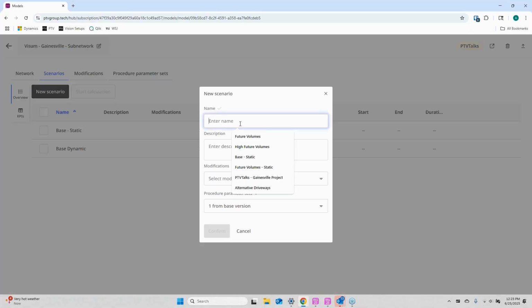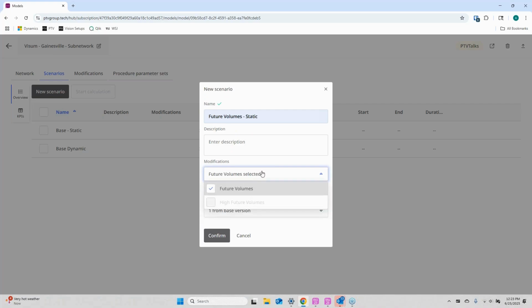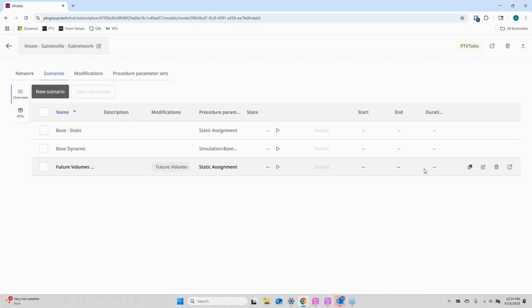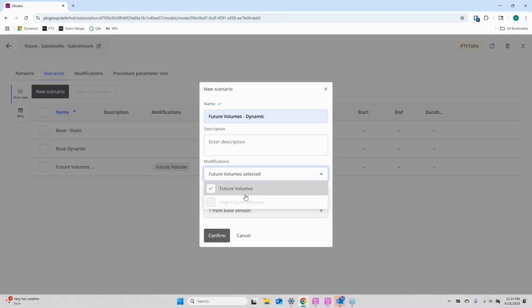I just hit new scenario, and we're going to call this the future volumes static assignment. I can enter a description here if I want. I select that I want to use the future volume modification, so that's going to provide me with the increased volumes, and I want to specify the static assignment procedure set. Hit confirm. It's going to create that scenario. Then I can quickly go through and create one that's future volumes with a dynamic assignment. Again, select the future volumes and the dynamic assignment.